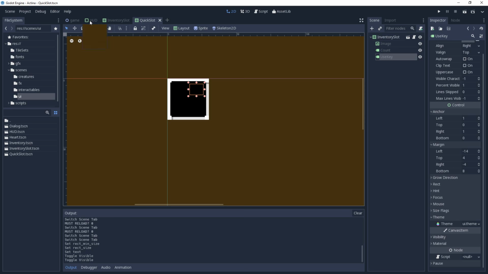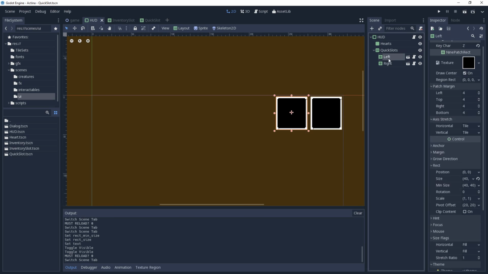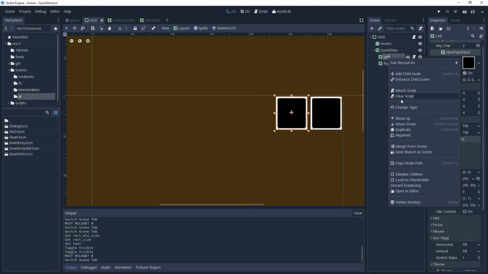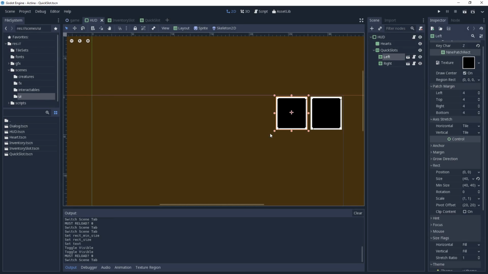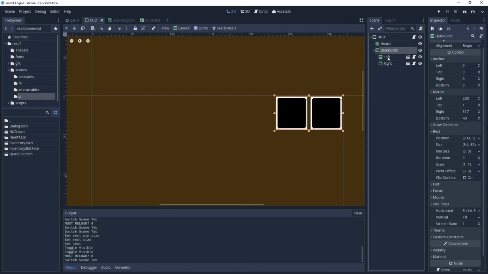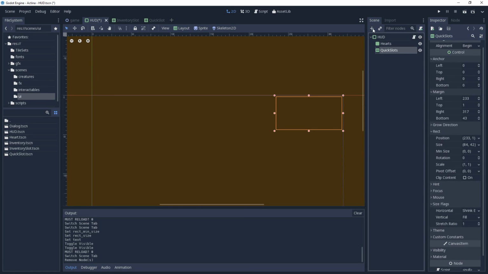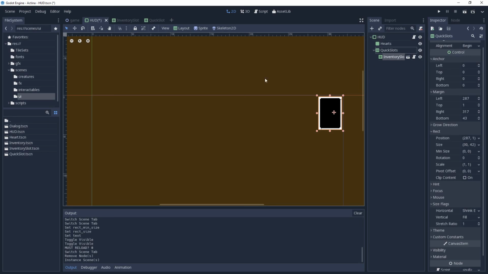So in the HUD, instead of these two guys, I think we can change. Can we just change the type? No. So I'm gonna have to remove these two, and we'll add them back. I'm sorry. We will add instance a scene, and we'll instance a quick slot. And we do not want 42, so we want 30 by 30.